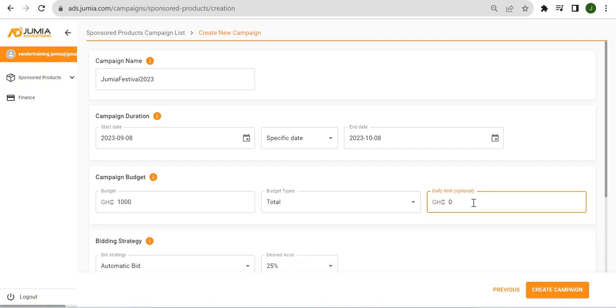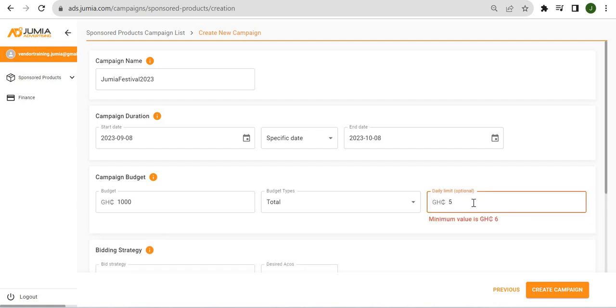So every shop has specific limits depending on your average daily spend, right? Some shops have a daily limit option of 15 cedis. For this shop, it's telling me 6 cedis. It means I can't go past 6 cedis. So if I decide to put 5 cedis, it's going to give me an error message saying that the minimum value is 6 Ghana cedis for the shop.